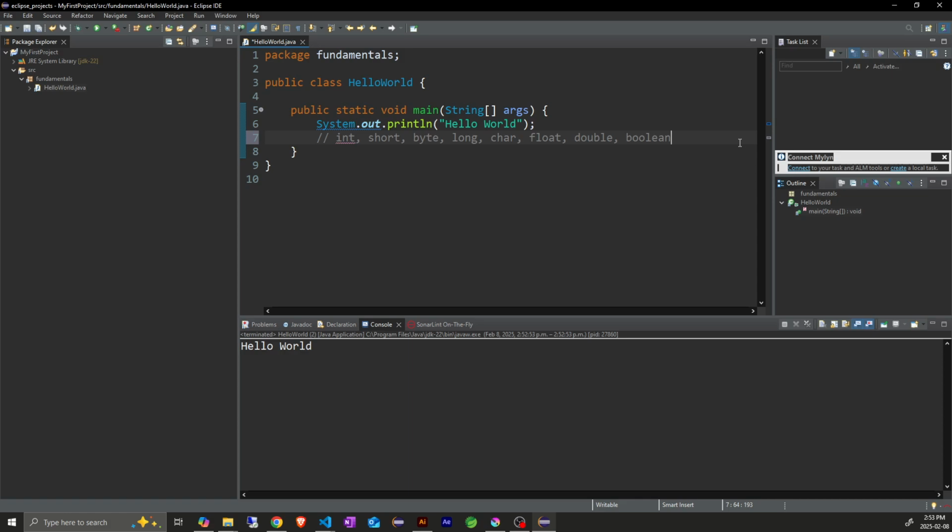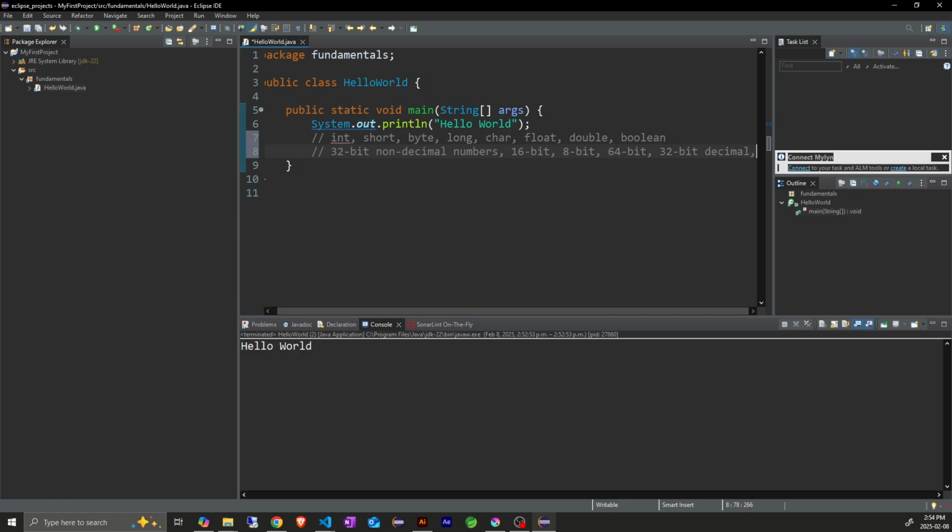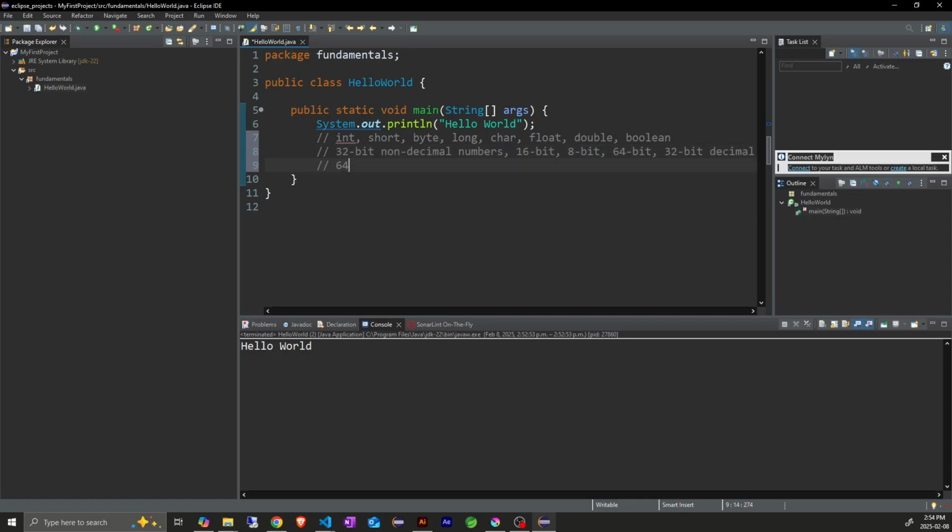Now each of these has a distinct purpose. Integers are 32-bit non-decimal numbers. Short is 16-bit non-decimal, byte is 8-bit, and long is 64-bit. Floats are 32-bit, but these are decimals. And doubles are 64-bit, but they are also decimals. And boolean, we could just take this as 1-bit because it just says true or false, so you could think of it as that.